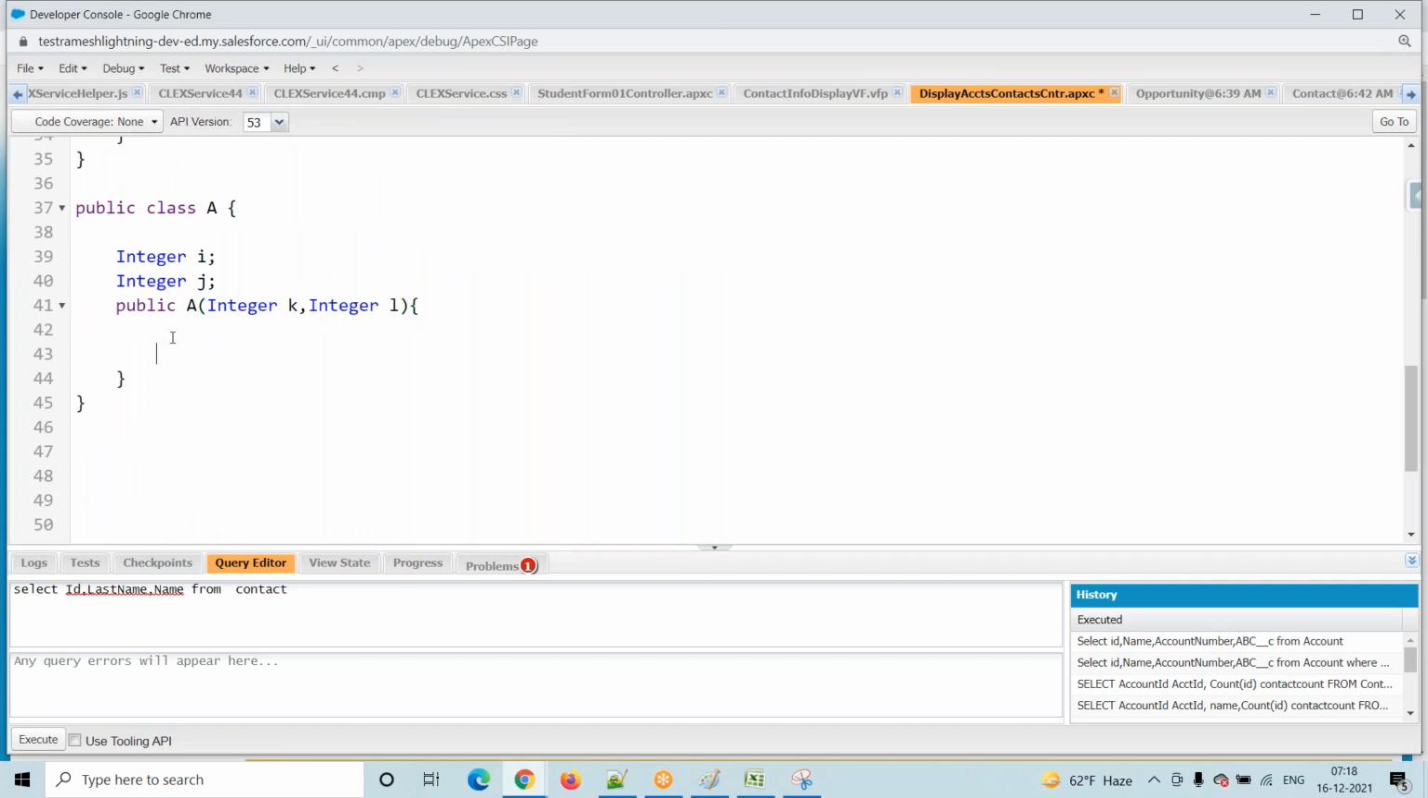Now I am assigning the same thing, right? i equals k. Whatever the value in k is, we are assigning into i. The next one is, whatever the value in l is, I am assigning into j. Now what we will do is create an instance, new A, and while creating the instance, I will pass 12 and 45. Then what will the system do?